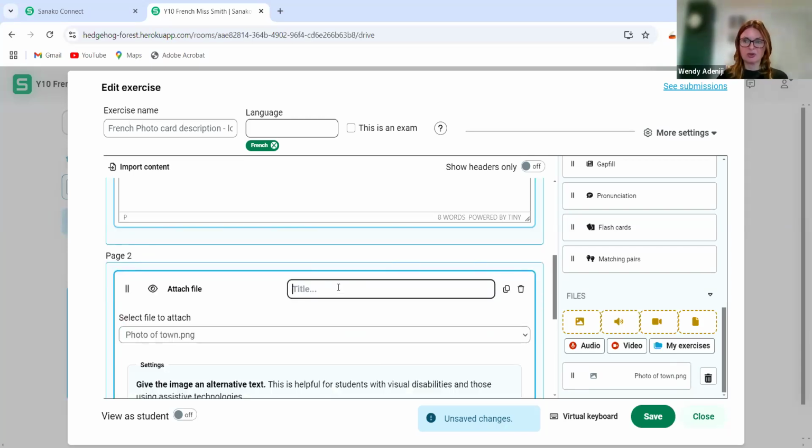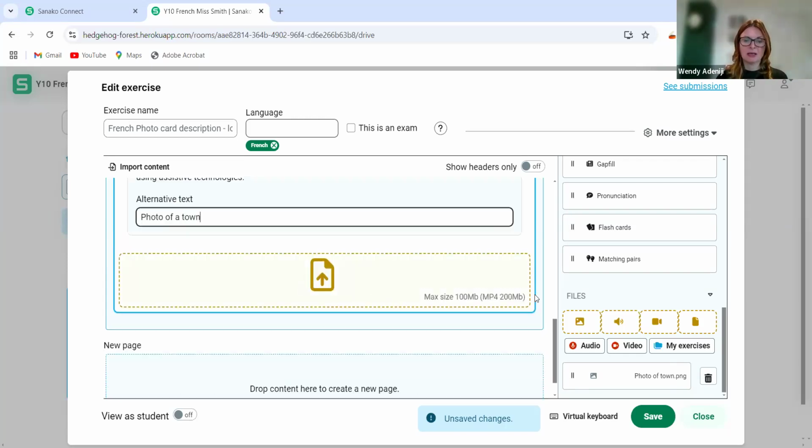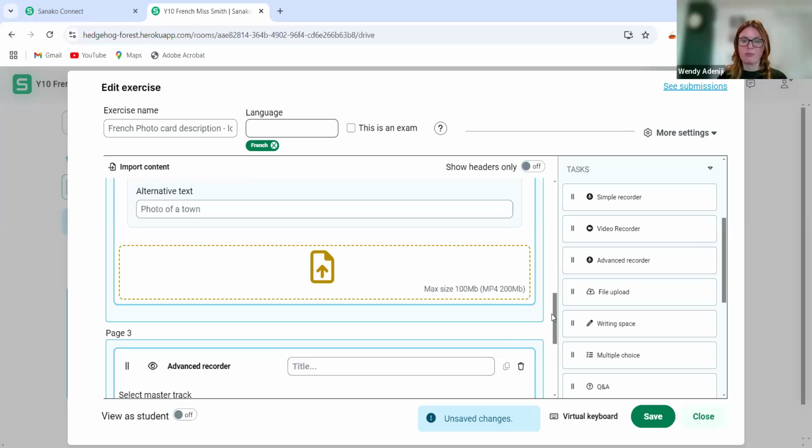I can put some instructions such as look at the photo. I can type in some alternative text. So I could, for example, put photo of a town in here. And I might also want to then add an advanced recorder activity where the students are going to hear me ask a series of questions about the picture. So I'm going to drag that in now.